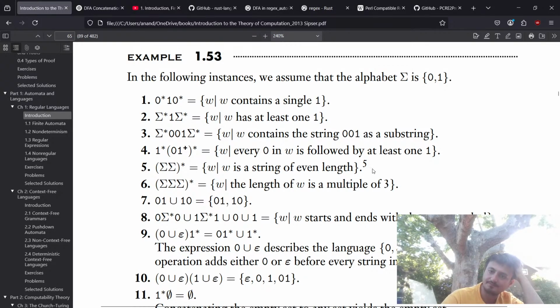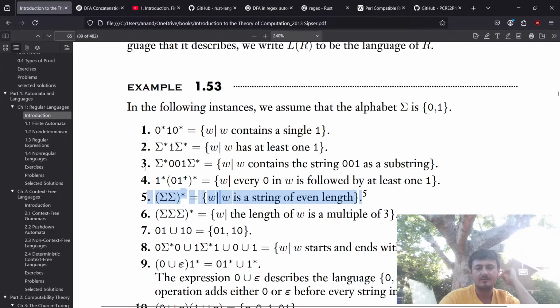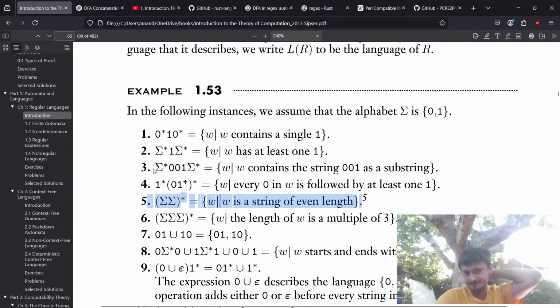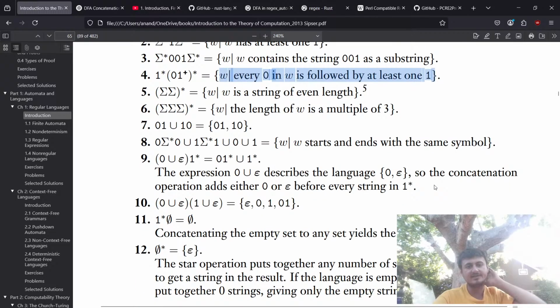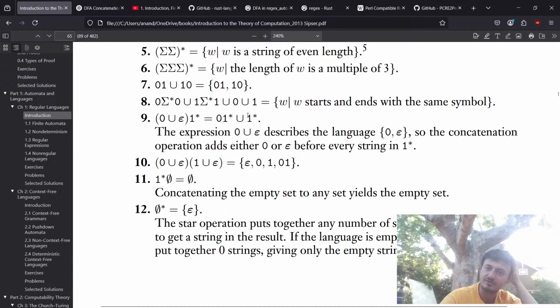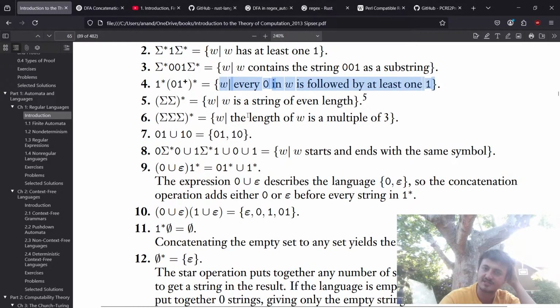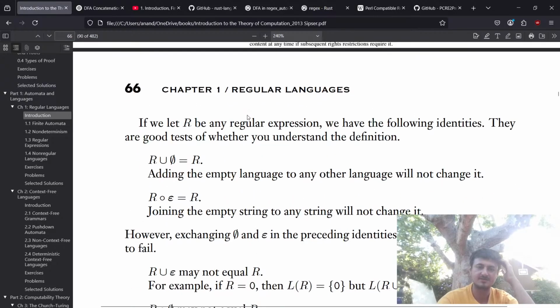This one's cool. Even length. Every 0 is followed by at least 1. That's cool. Anyway, so you can see here how you can build up cool expressions and languages from regular expressions.